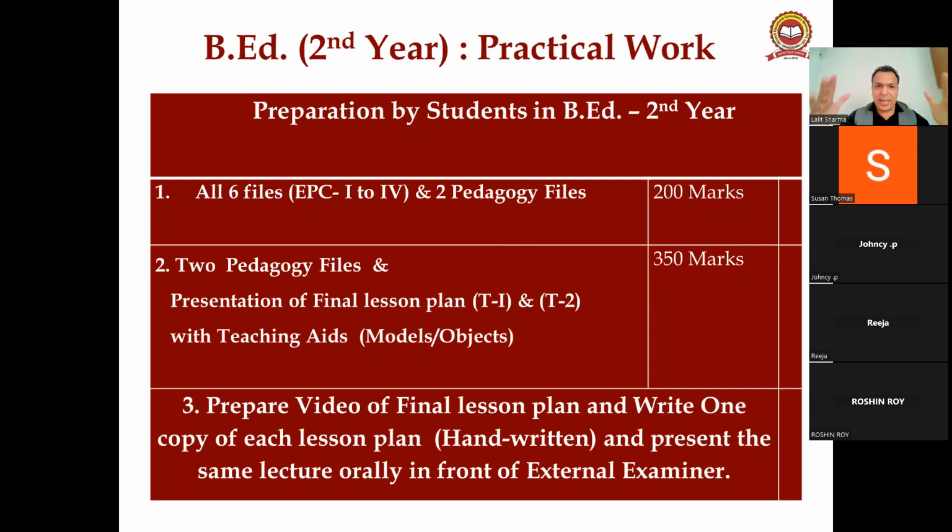Basically I have made a PPT so that you will come to know what is going to happen, so that you would be prepared beforehand. First is all 6 files, EPC 1 to 4 and 2 pedagogy files. Number second, 2 pedagogy files and presentations of final lesson plan, T1 and T2, meaning teaching 1 and teaching 2, with teaching aids, models and objects.